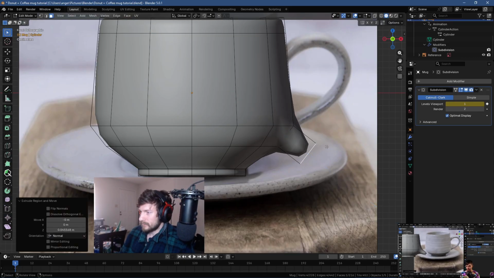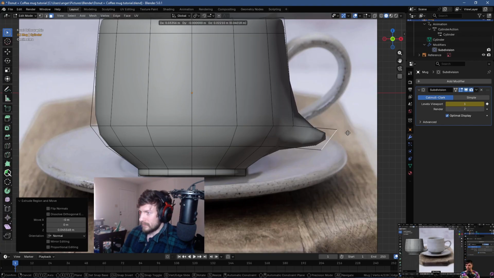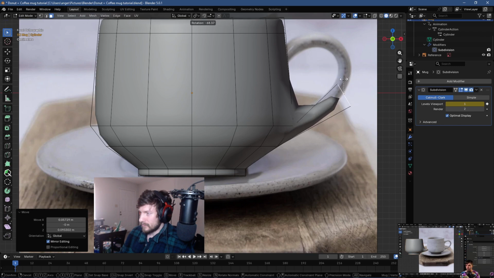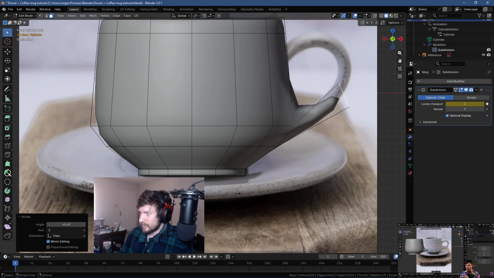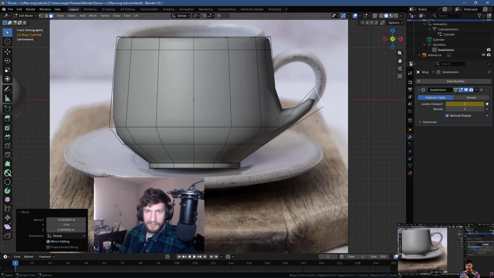Now I'm going to move this up. So G to grab, I'm going to move up. And I'm going to tab out so that I can select my image. So I'm in object mode, and I'm going to move this over. So G and then X, move it over to be about there. Okay, that'll enable me to see relative to the mug where it should go.